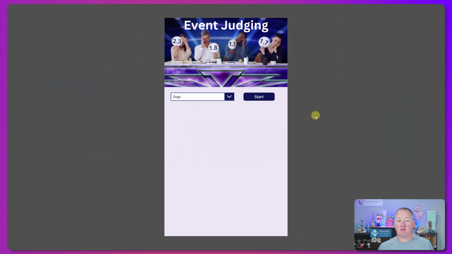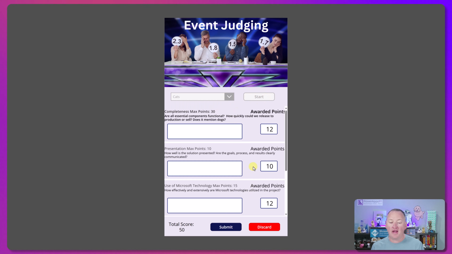So look, this is the mobile version. I grabbed that same image. I threw it at the top. And then I copy and pasted the controls from the scoring screen here. All right, so this is that same whole dogs. Look at the cats this time. We say start. It locks everything out, and I just rearrange it.